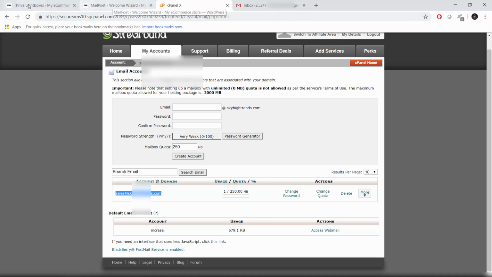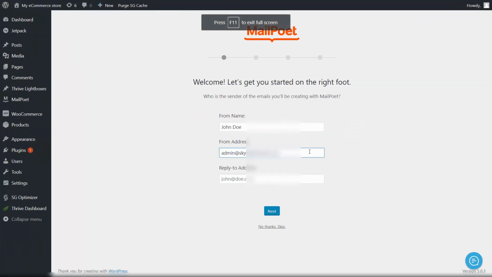And let's go back to the Mailpoet setup here. I'll just put the email that I've just copied from the cPanel settings from my website hosting provider. Make sure you use the correct email, otherwise the email sending might not work. And for the reply-to address, you can just specify the same email that you used for the from address. Now let's click next.